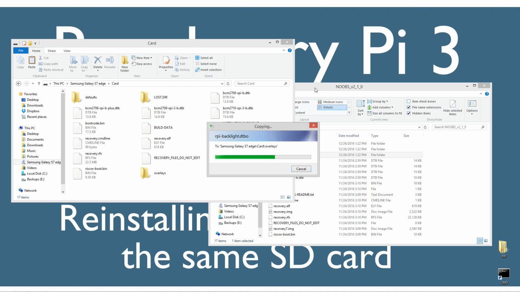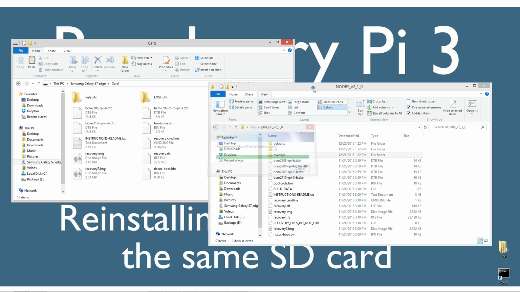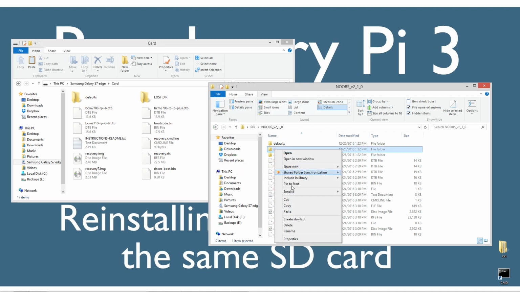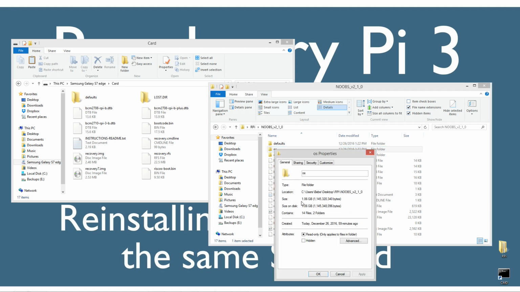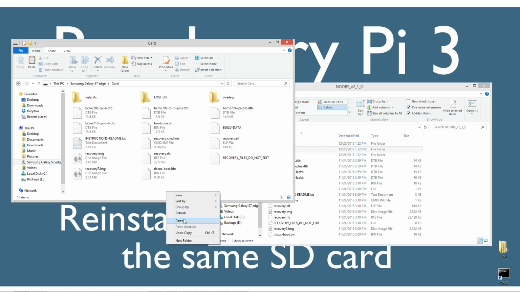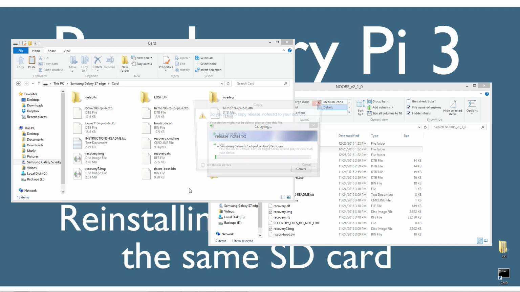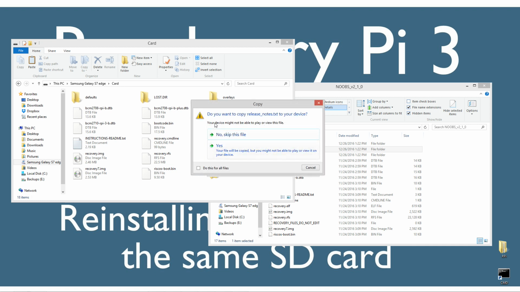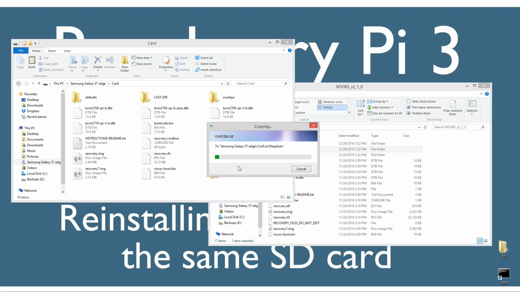And it's a big one here, so this one's almost done. All right, so the OS folder here, if we come down to properties, you can see it's just a little over a gigabyte there. So we're going to click on that, copy, and it'll be the last one to paste in. And sometimes it'll come up with, do you want to copy release notes text? Just select yes whenever that pops up there. And this will copy over fairly quickly there, so it's not like we have to pause or anything like that.